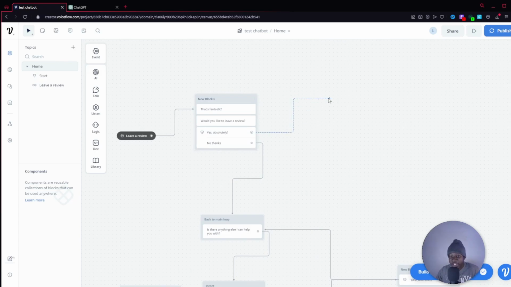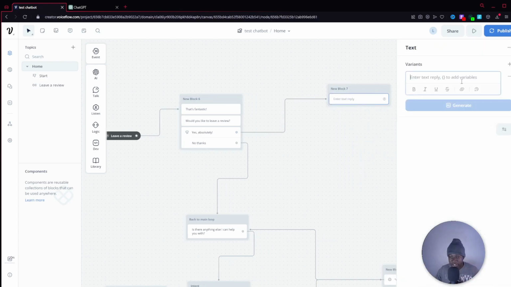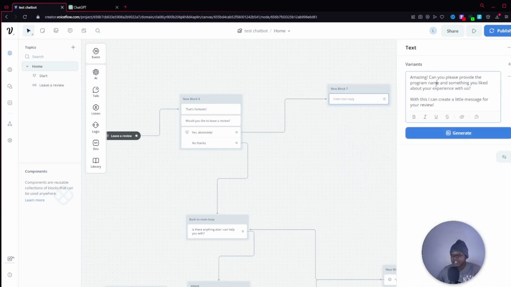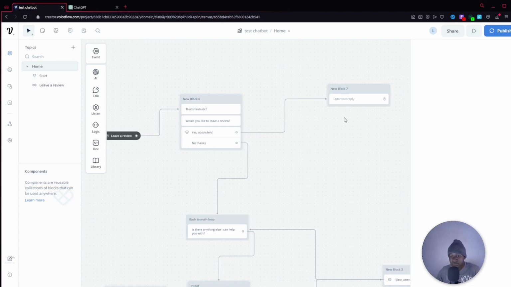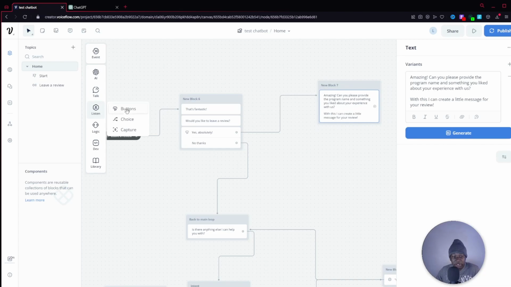So when they click that yes button, we're going to have another text node. We're going to have it say something along the lines of, amazing, can you please provide the program name and something you liked about your experience with us? And with this, I'll be able to create a little message for your review. Cool. Then we're going to drag a listen node and a capture.